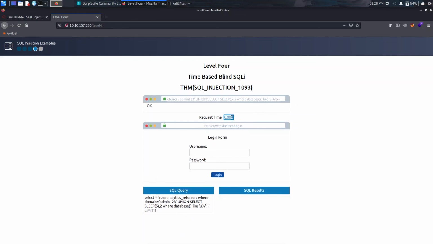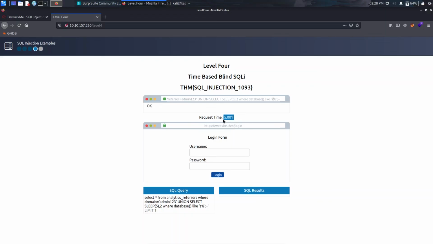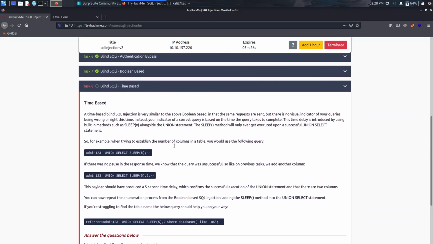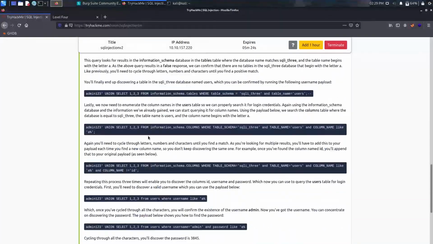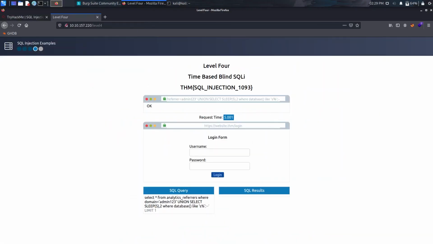So it returned in 0.001 second. That means it's not present there. When u is modified with s, it will return the response after 5 seconds. That means the database name starts with s. We have to do everything based on this Boolean based code. We just need to modify the code and add the sleep command, sleep 5, so that we can come to know that this query is present in the backend.